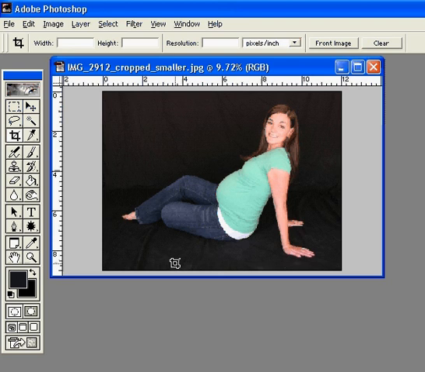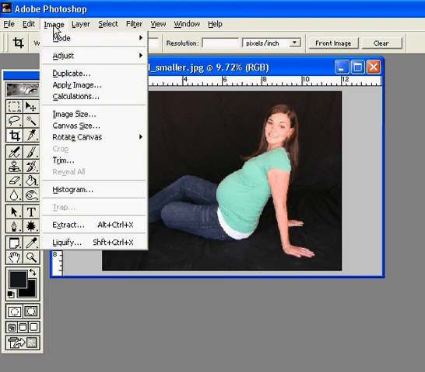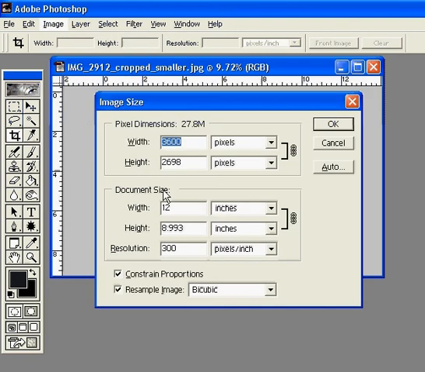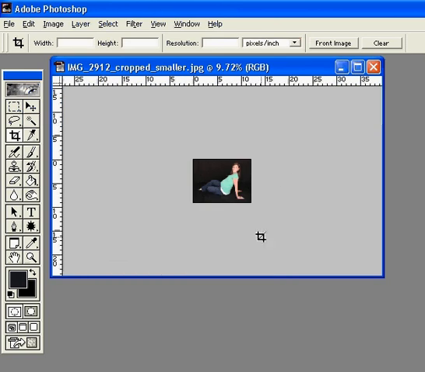Now, if you want to just email a picture and you want it to be a really quick upload to your email, I would just try it one more time. I'd go to Image Size, and I'd probably just change the resolution to 72 again. And then I'd hit OK. You can see how little it got.